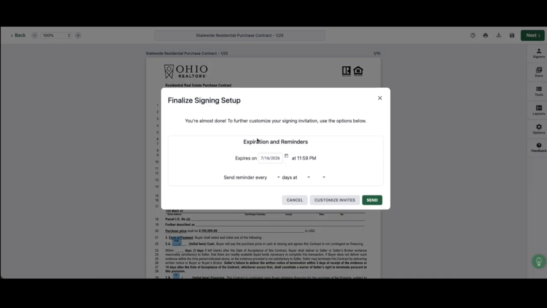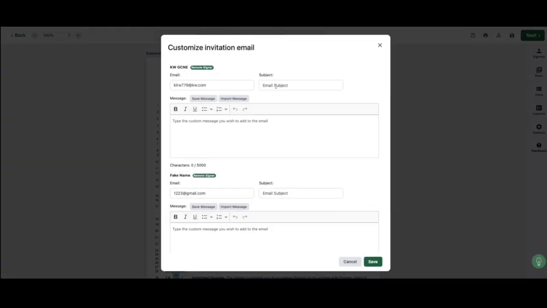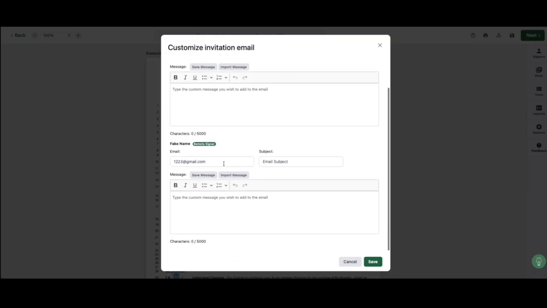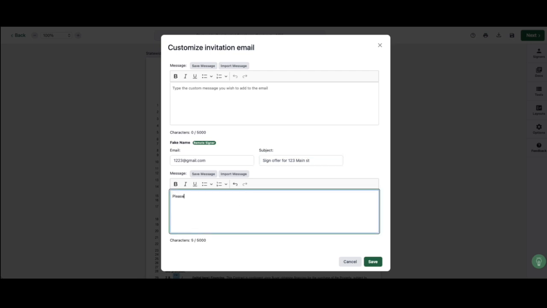And then once you're ready, you're going to hit next, and then you can set your expiration date. You can choose how many reminders you send. And then you can also hit customize invites. So you can see here, this is for me. So I can say, Zach, sign these. And then I'll know I need to sign those, right? And then this is our fake name remote signer. And so we can have them receive this email and sign offer for 123 Main Street, right? And then please let me know if you have questions before signing.